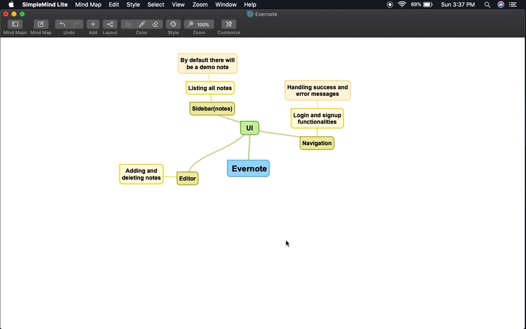Since this app is pretty simple, I shouldn't name this UI. I should name it components, to be honest. Components. By being pretty simple, we should be good right there.